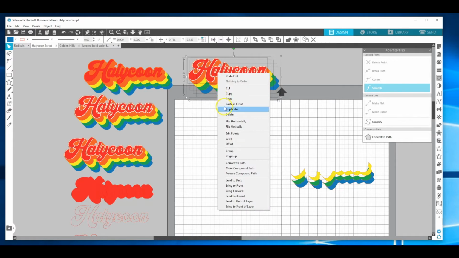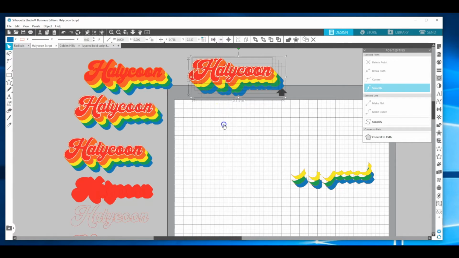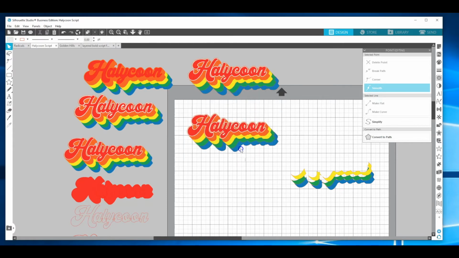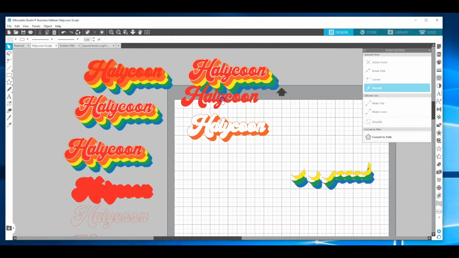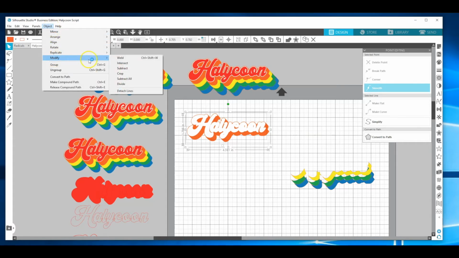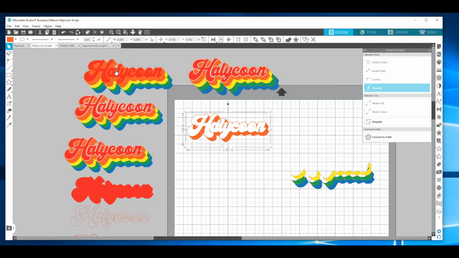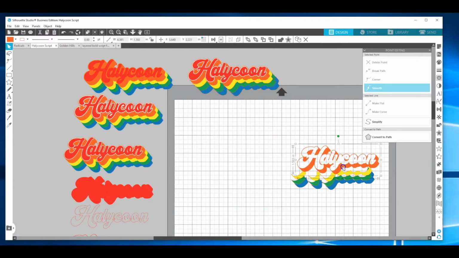Duplicate the whole thing. Delete the colors we have. We're going to subtract the white from the orange, so I'm just going to get rid of the red. Select both, Object, Modify, Subtract. Make sure the whole thing is selected. Right click, group, and our orange is done.